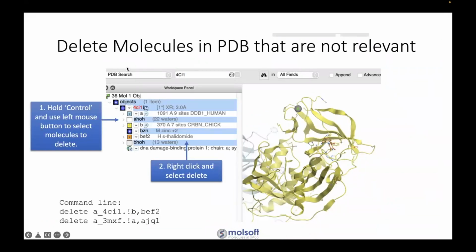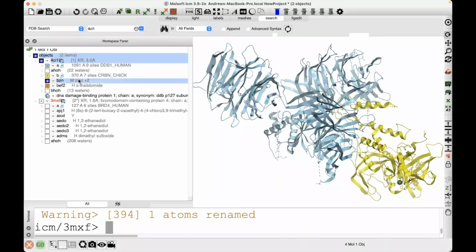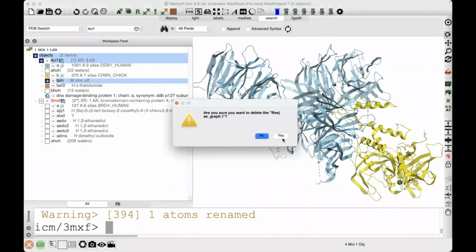The next step is to delete molecules in the PDB that are not relevant for what we're doing. It's challenging enough to do protein docking as it is, so we want to make this as simple as possible. So we want to remove any other chains that are not involved in the complex. So in this example, for 4CI1, we just need the Cereblon and the thalidomide. So you can just delete, right click and delete molecules that you don't need.